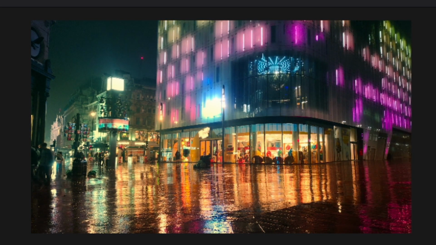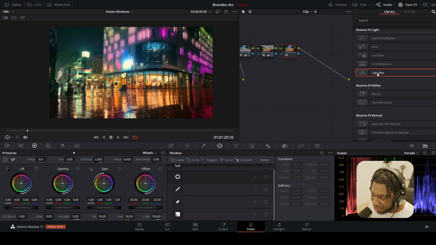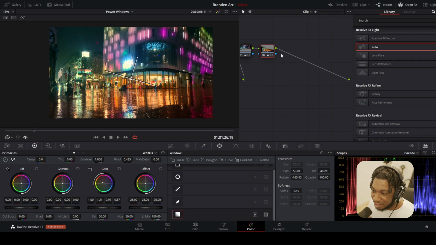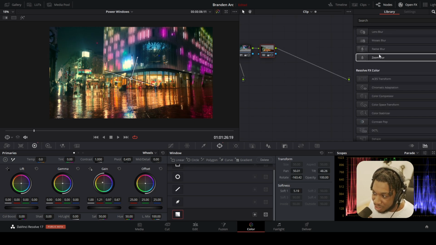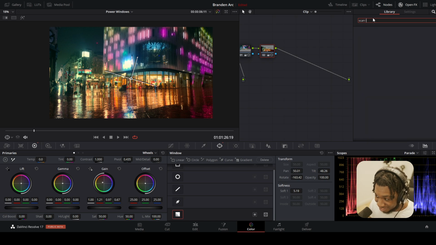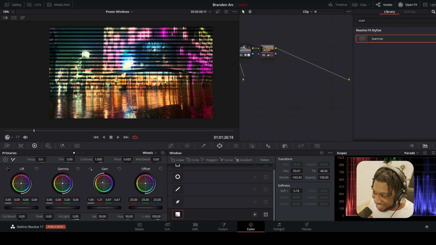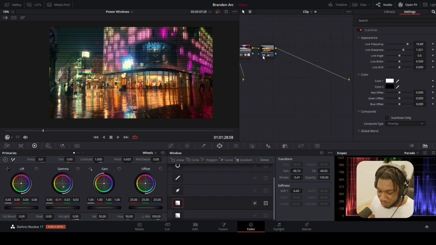And not only this, we can go and we can add different effects. We can add light rays, we can add lens flares, we can add glows, and it will affect the Power Window and just the isolated area. So you can literally do, we can add scan lines. You already know by now, it's my favorite. Oh, this look is kind of crazy looking. There's so many different things you can do, literally.